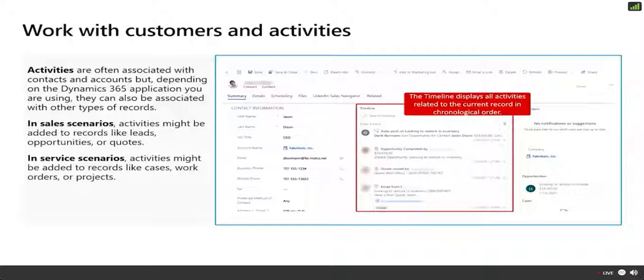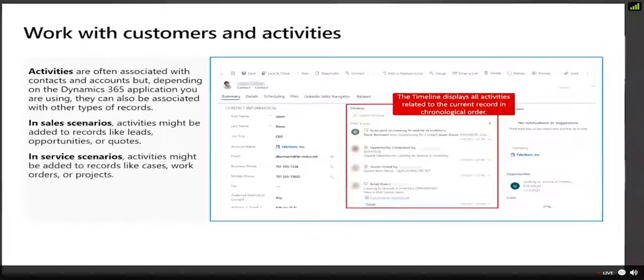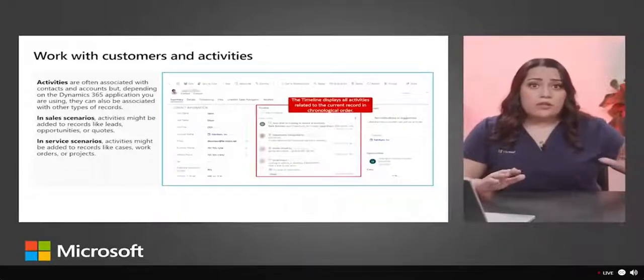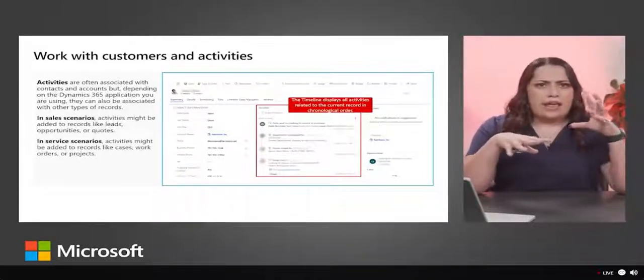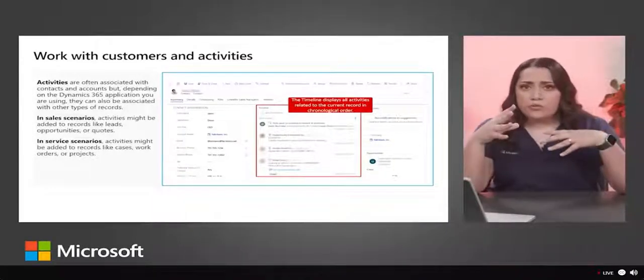And when it comes to tracking all these different activities, you're going to be most likely tracking communication with either an account or a customer. But there's a few different ways that you can leverage activities. Later on, when we look at the sales lifecycle, you might want to take note on a call regarding a lead or a quote.